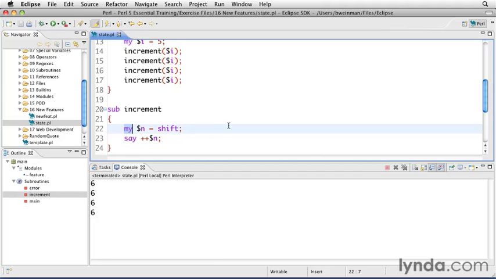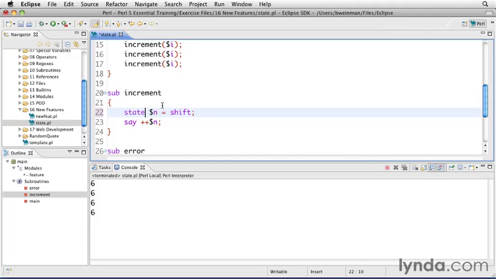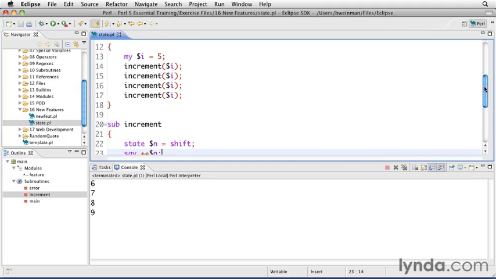Now, here's the interesting thing. All we do is change this my to state, and the behavior changes entirely. What happens is the first time it's used, it gets initialized, and then from then on, it ignores this, and it remembers what it was the last time, and it goes from there. So just by changing my here to state, watch how this changes the behavior. Go ahead and run that, and now we have 6, 7, 8, 9, which is really kind of interesting.